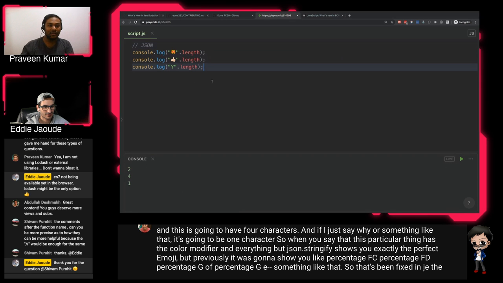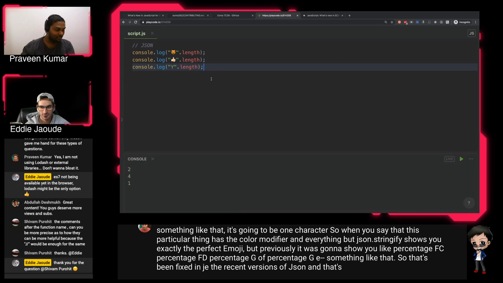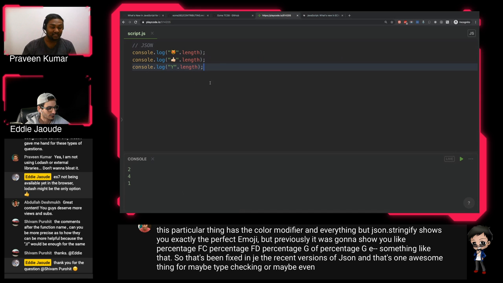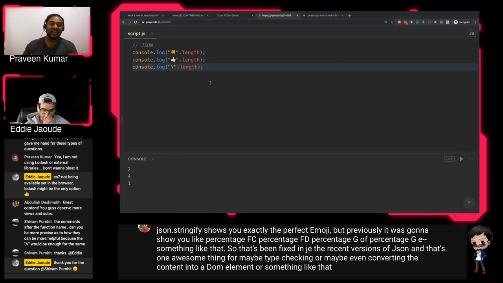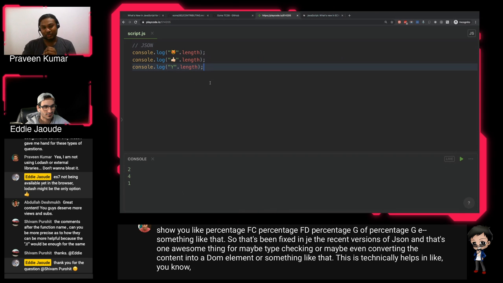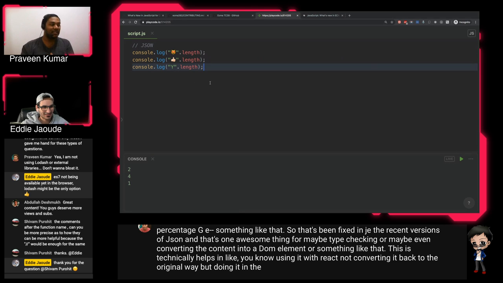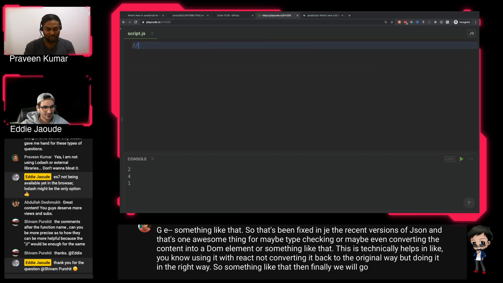the recent versions of JSON. And that's one awesome thing for maybe type checking or maybe even converting the content into a DOM element or something like that. This technically helps with using it in React, not converting it back to the original way, but doing it in the right way. So something like that. Then finally, we will go with the AJAX calls.